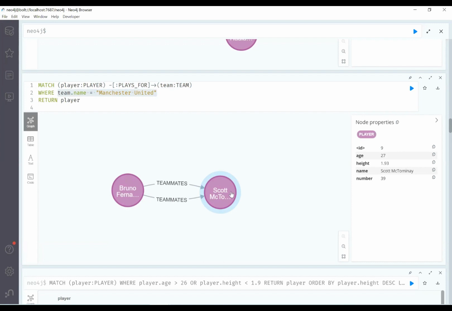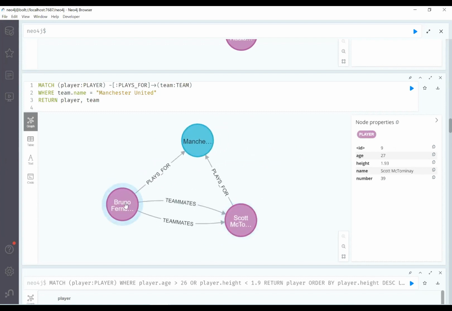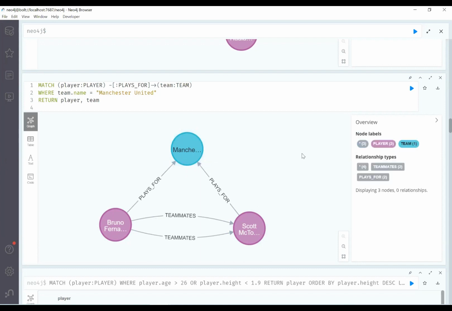Notice that the graph is not showing the Manchester United node. If we want to show that, we can add it in here at the RETURN keyword, the team, and we execute it. Now it's clearer. We have the two players that play for Manchester United.